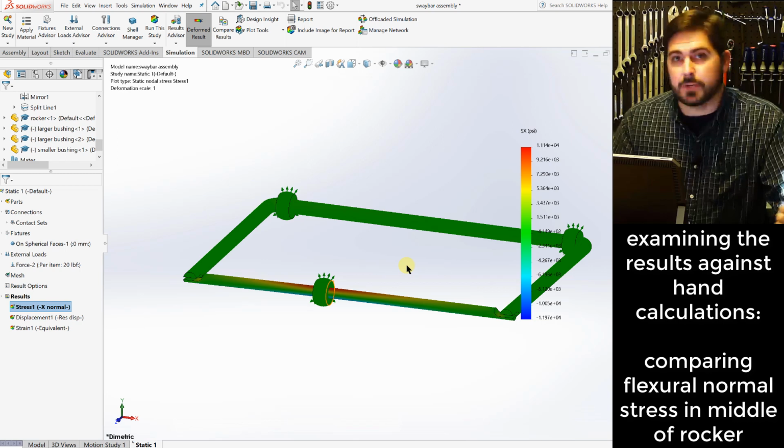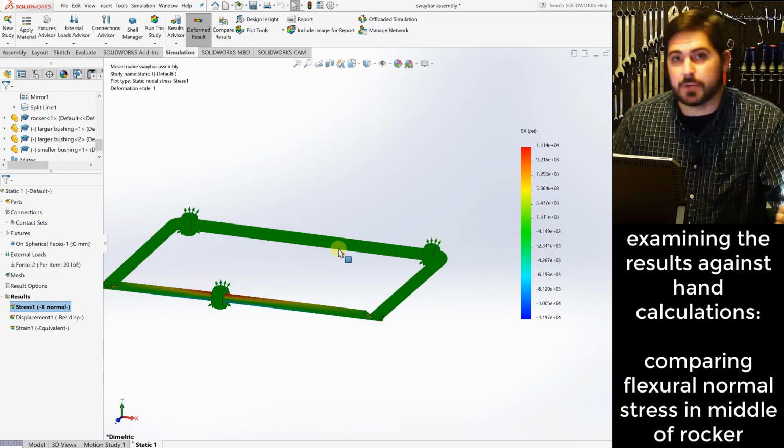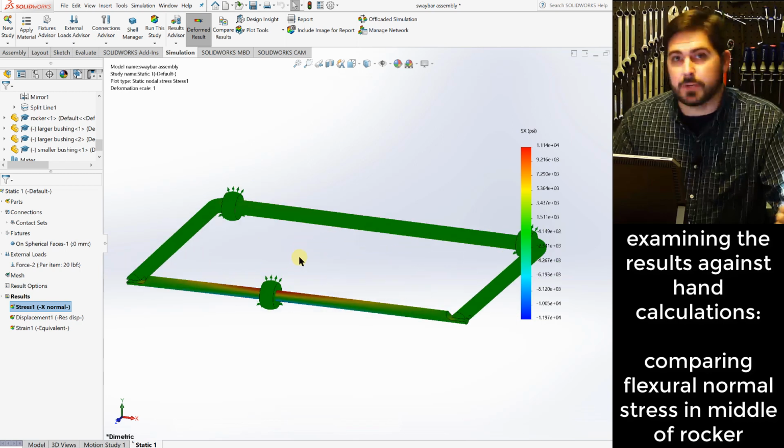Which one do you trust, your hand calculations or the simulation? Really, you have to make assumptions for both, right? You have to make assumptions for your hand calculation, and you have to make assumptions for your simulation. They are good to work in tandem. It's hard to say which one should be definitive.